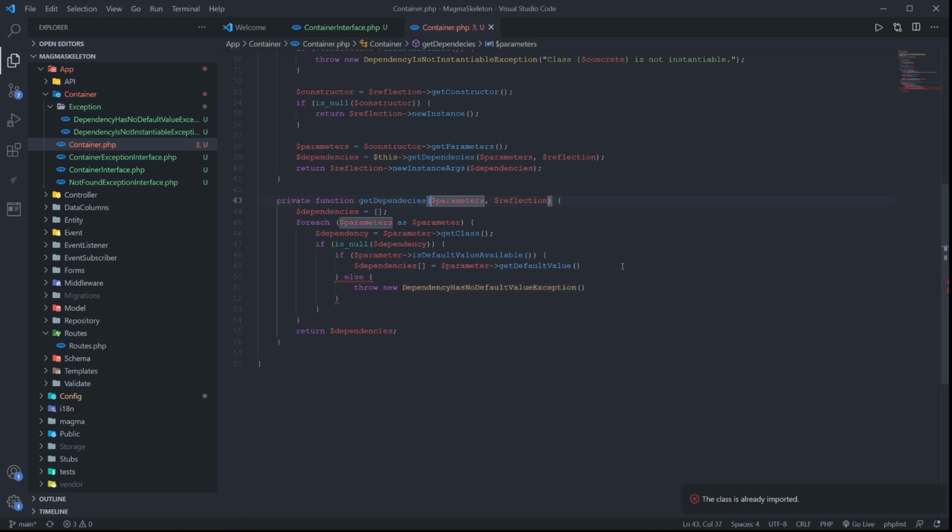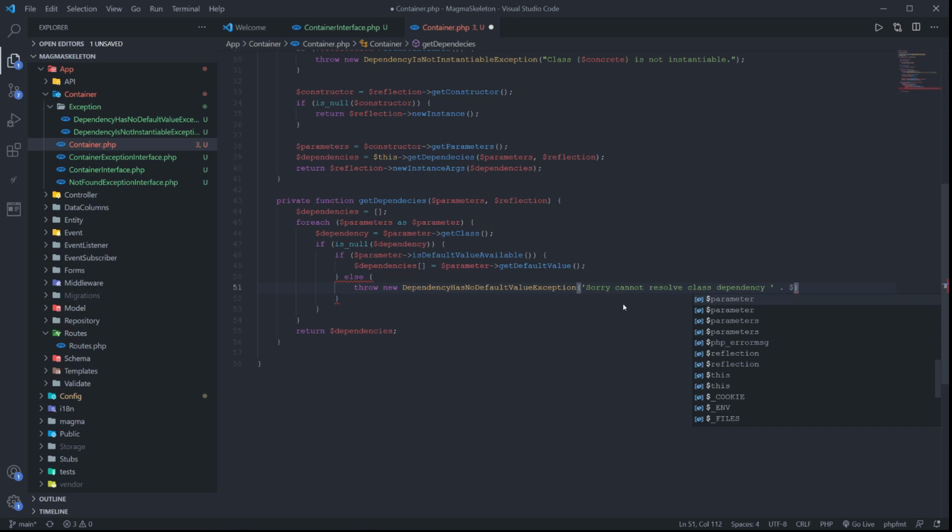So we're going to throw this exception, put the semicolon there, and we're going to pass a message in. We're going to say, sorry, cannot resolve class dependency, and we're going to pass the name of the parameter that was passed in that's unresolvable. So I'm going to concatenate the parameter name, and I'm going to get that through that parameter variable from our foreach loop. Call it name, just like so. So if the dependency is null, then we're going to say else.